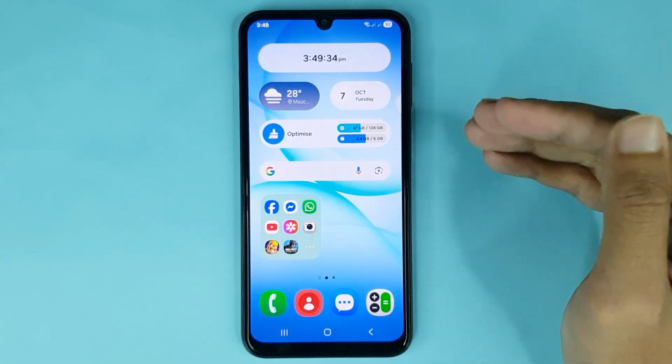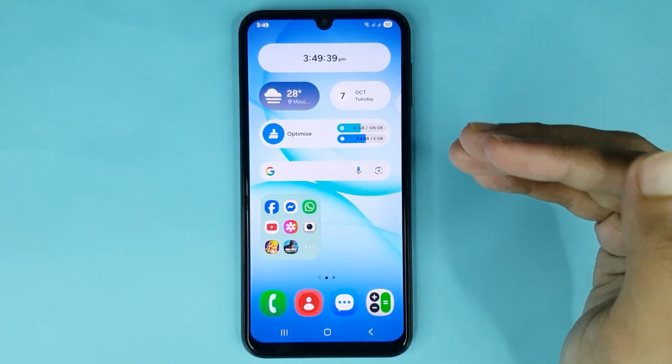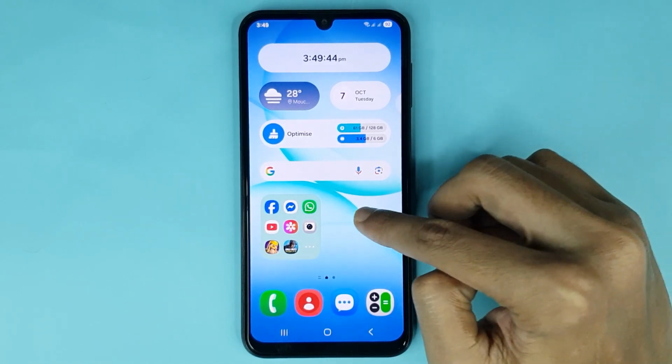Welcome to Drawliper channel, and in today's video I'm going to show you how to change theme in your Samsung Galaxy A17 phone. Now the first thing you have to do is touch and hold on the home screen.